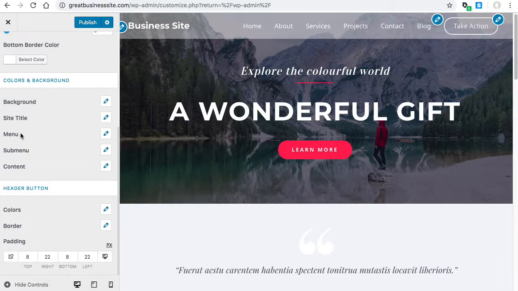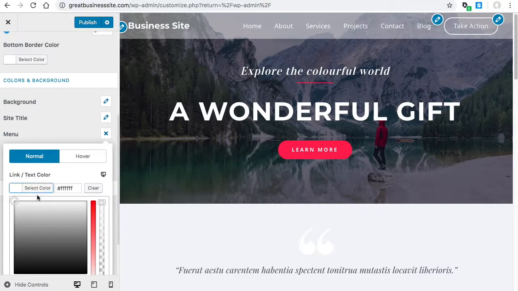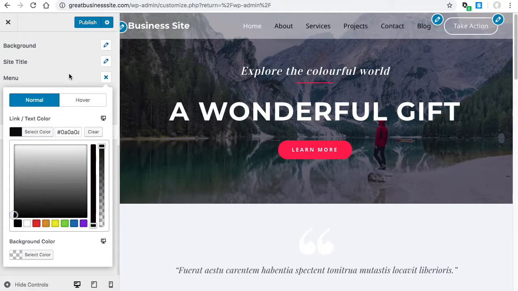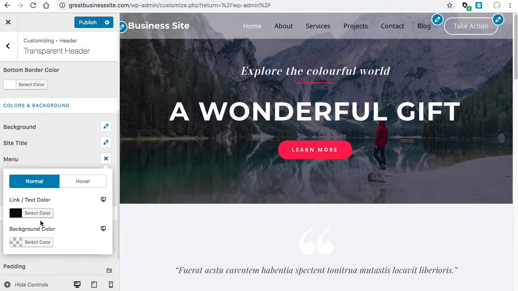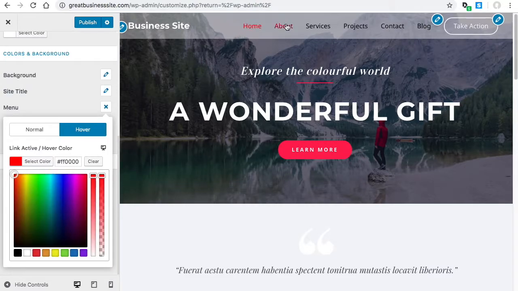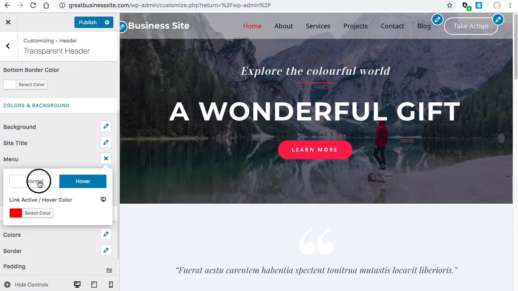and the menu text. Here's the link color. So you might want to adjust that, flip them like that. And then also the hover color, use that pink. So that's underneath here under menu.